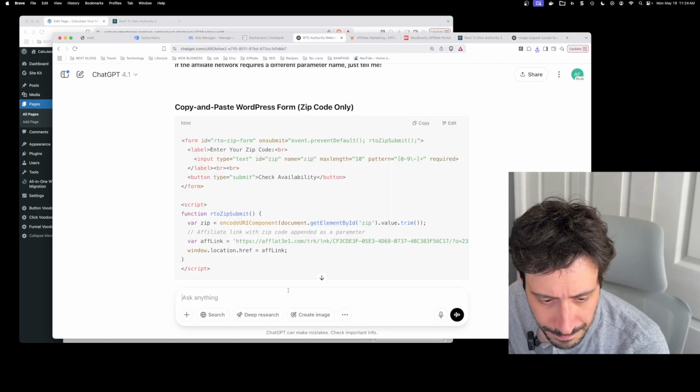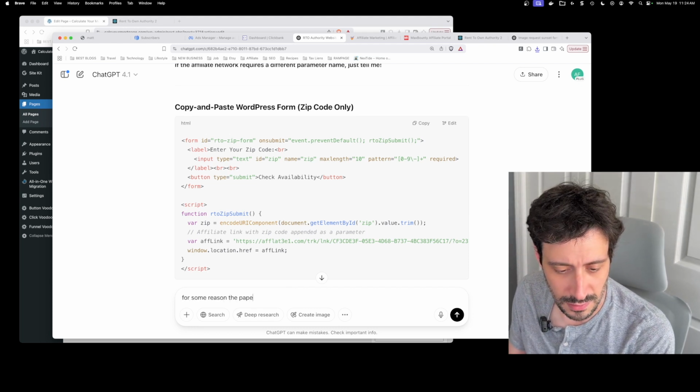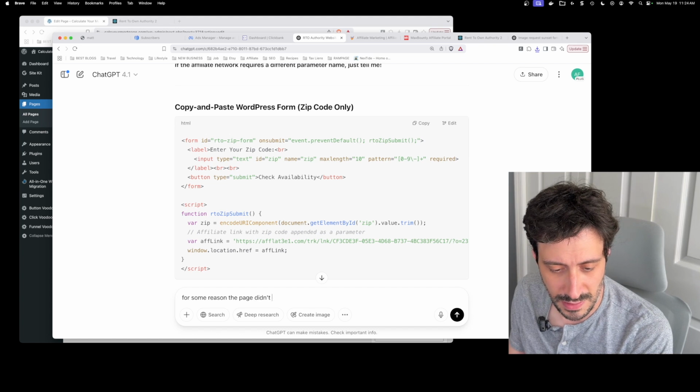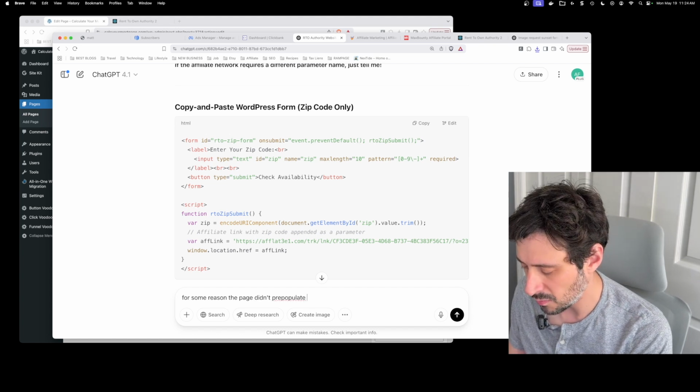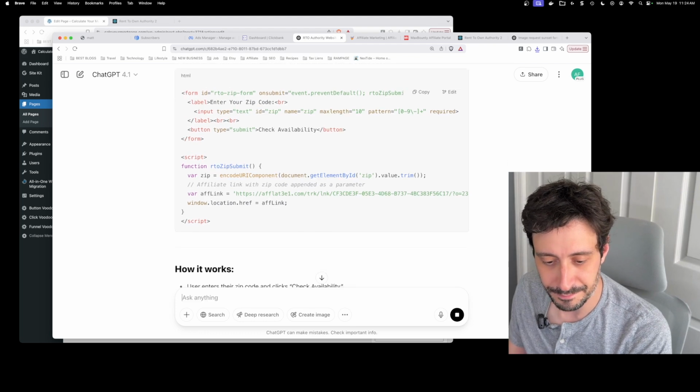Okay, so for some reason, the page didn't pre-populate with the zip code I gave it.